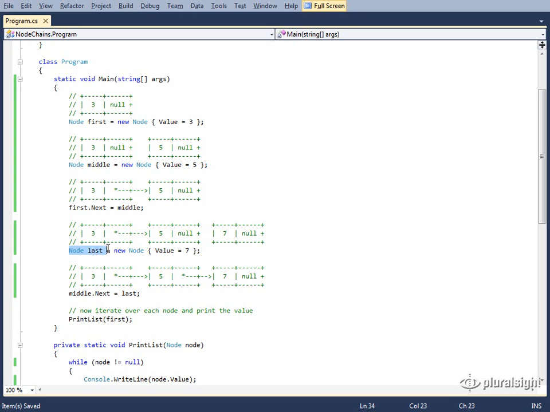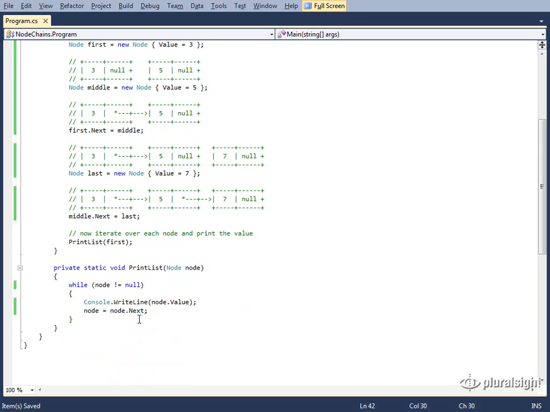We'll create one more node with the value 7. Now at this point we have the two linked nodes 3 and 5, and we have the 7 node off in space not part of the chain. So finally we'll link the 7 node into the chain, and we have the 3 node with a next pointer pointing to the 5 node, whose next pointer points to the 7 node. Now we've built up a chain with 3 nodes and 2 links joining them together. And after that, we'll print the chain.